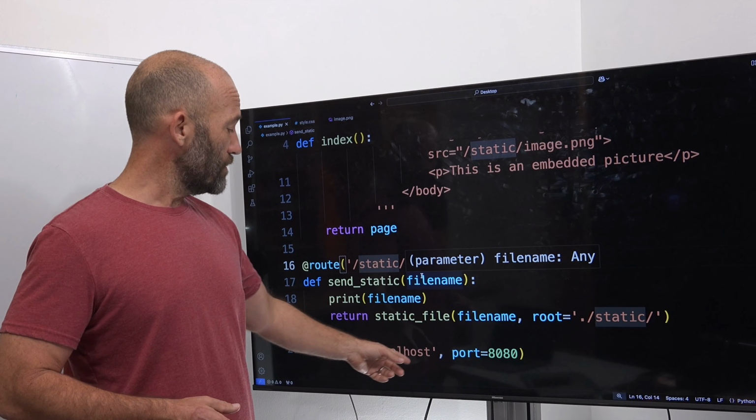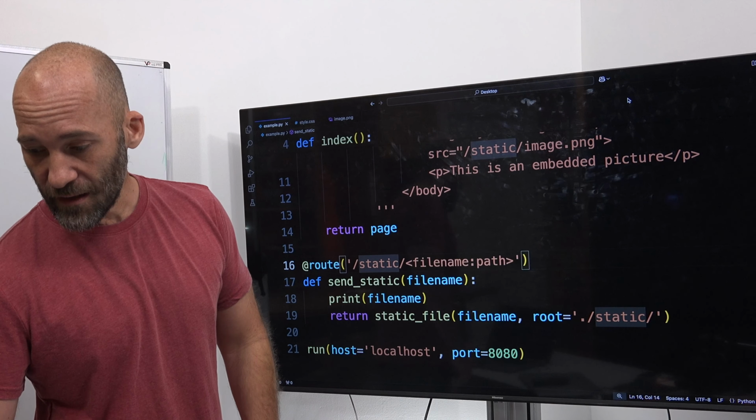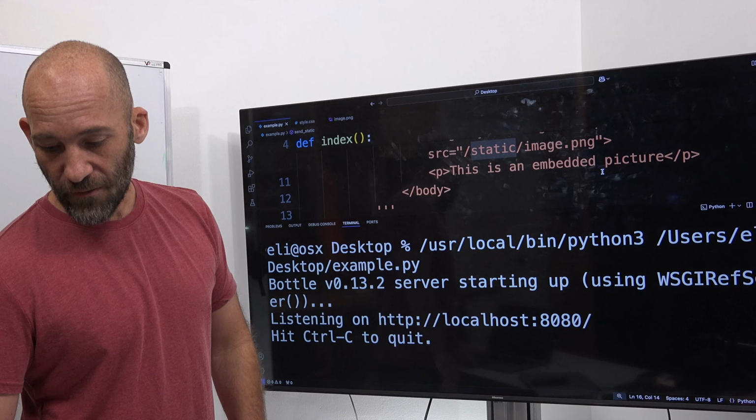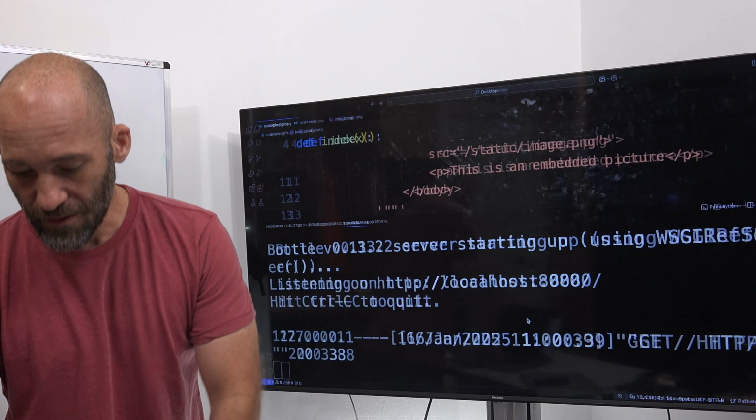So we do host equals localhost, port 8080, like we normally do. I hit run. We go to localhost.